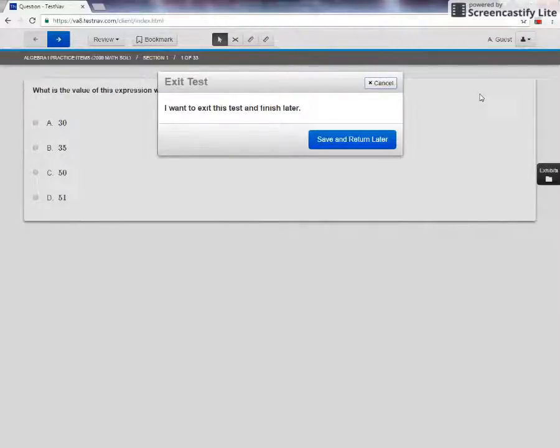Signing out will keep the test active and will not submit answers for scoring. Signing out of TestNav should only happen at the directive of a testing administrator.